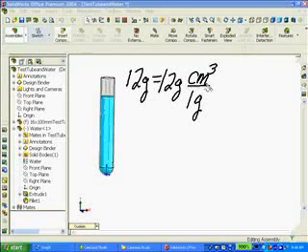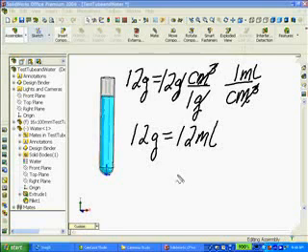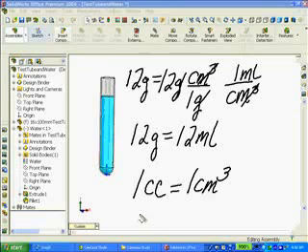I have grams and grams. I have centimeters cubed. I need a relationship between centimeters cubed and milliliters. So with centimeters cubed, I know that that's equal to 1 milliliter. Centimeters cubed crosses out, grams crosses out, and notice I'm left with 12 milliliters. So 12 grams of water is equal to 12 milliliters of water. Another important point is 1 cc cubic centimeter is equal to 1 centimeter cubed.